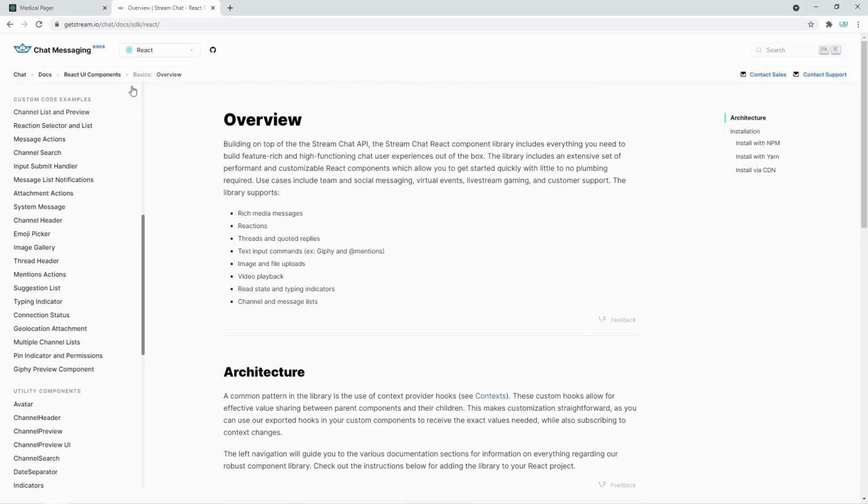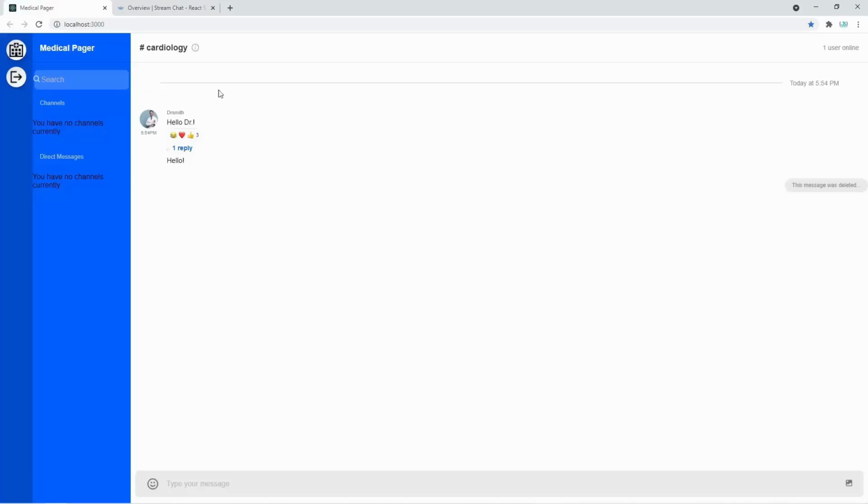So what I really liked about Stream is that they offer you the API, just raw data that you can build everything with, but they also allow you to pick and choose from pre-built good looking components as we've done it right now. Great, our chat just got so much better.